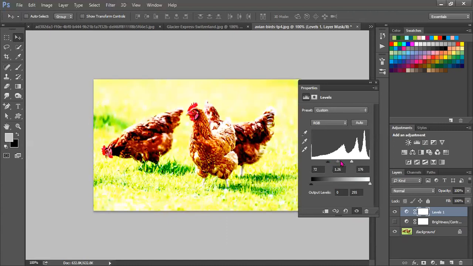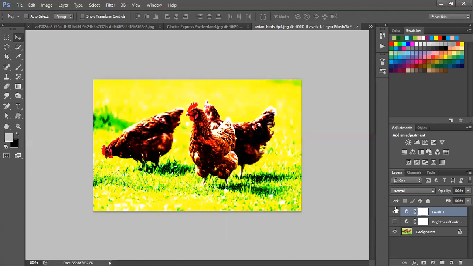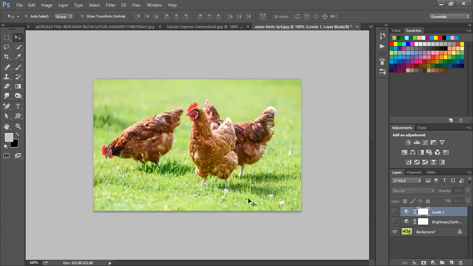Yeah, so this is how you can use the adjustment layers, and it may apply to just one image or two, what is on the background, or to the whole page. So with the adjustment layers, it makes your photos look perfect or look good for yourself.